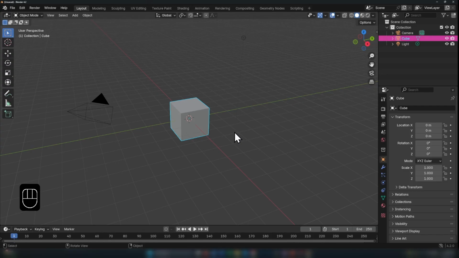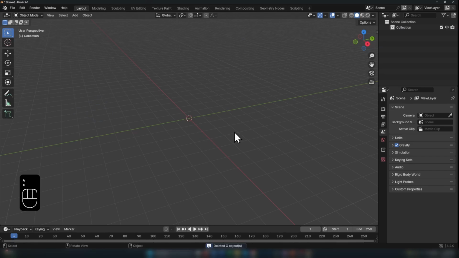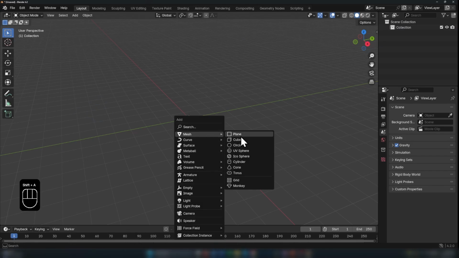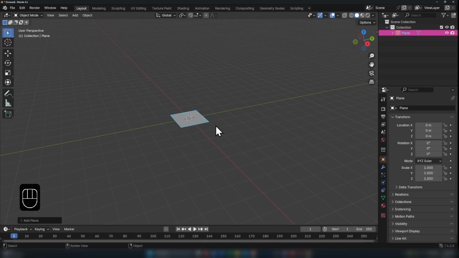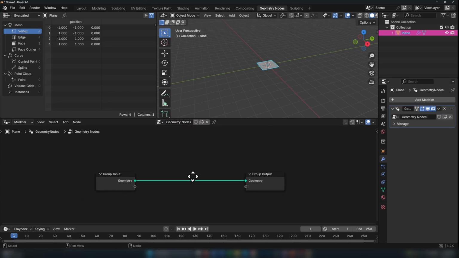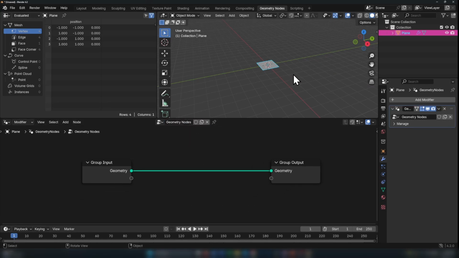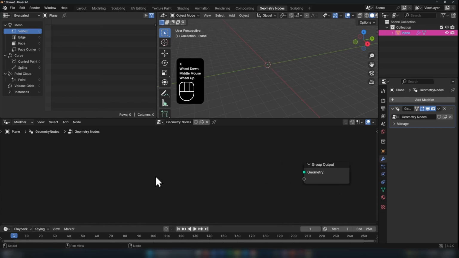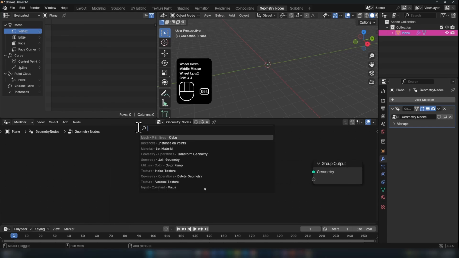So with a brand new file open, you can click A and X to delete everything. And then we have to create our geometry nodes object. You can use every object you want. I always use a plane. And then we have to switch over to our geometry nodes tab. And then you can click new to add in a new geometry nodes node tree. Now you can delete the group input by hitting X. And then we can add in a cube.